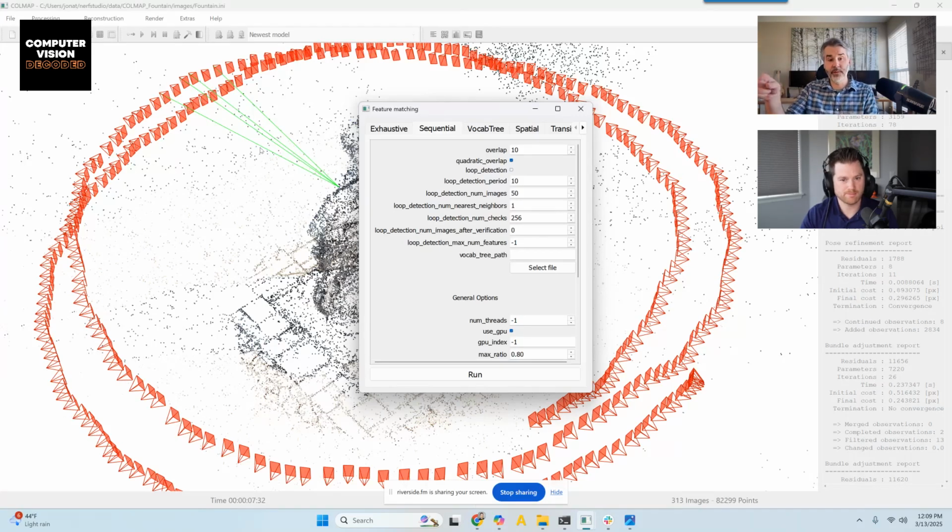Mm-hmm. And that's where sequential is nice, if you have something like you said there in the fountain sequence, where these are frames from a video, or maybe I was taking photos in order. Like, I started here, took a photo, took a few steps, took another photo, took a few more steps, took another photo. So there is some sort of sequential information to those photos, that images taken near each other in that list show similar content, and that's what sequential leverages. It'll use that information to make the matching more efficient.